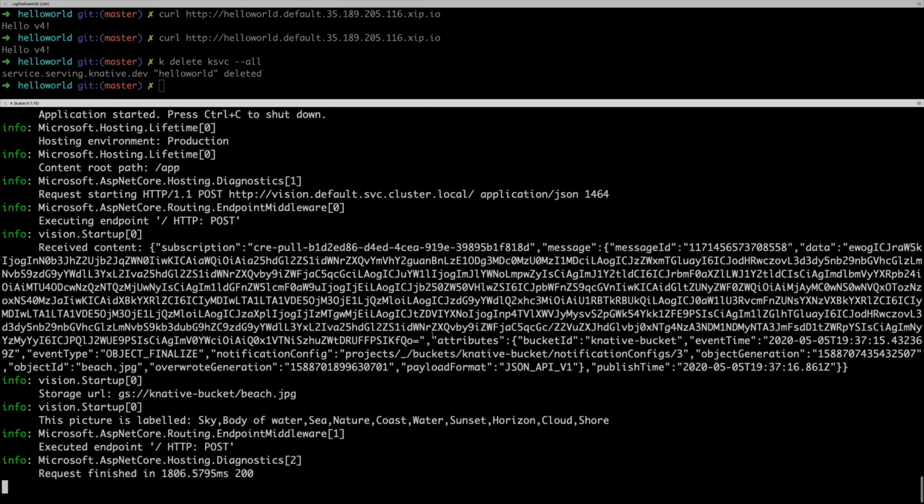So this is the actual cloud event that it received, and the data itself is base64 encoded. From there I extract the URL, which is beach.jpg, and then I call the Vision API, and we say this picture is labeled sky, body of water, sea, nature. So we extracted those labels from the image using machine learning. So it worked, which is great.